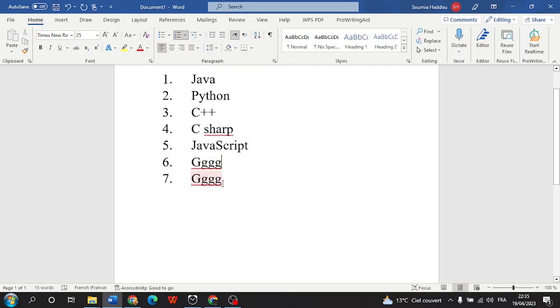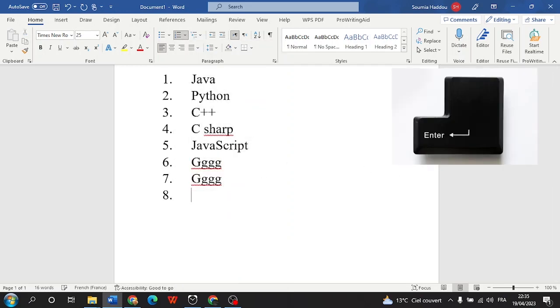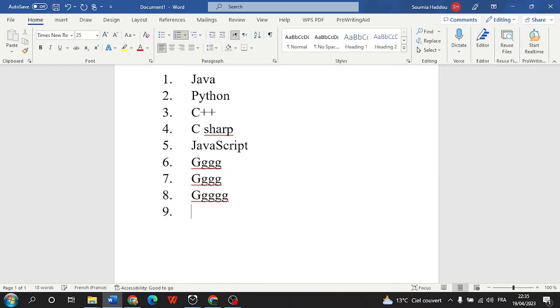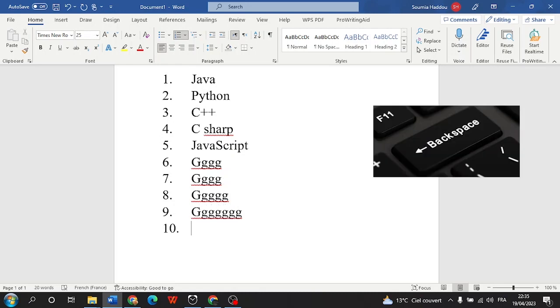The same goes with the numbered list. You can click here and a new number will be added, and you write whatever you want and then click enter and we will have a new item. If you want to escape, click the back arrow and you will escape from the numbered list.